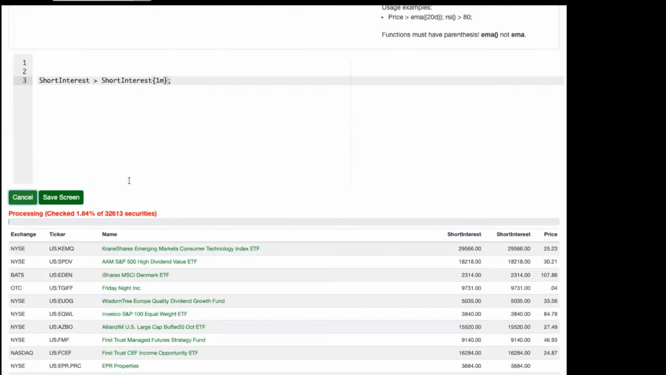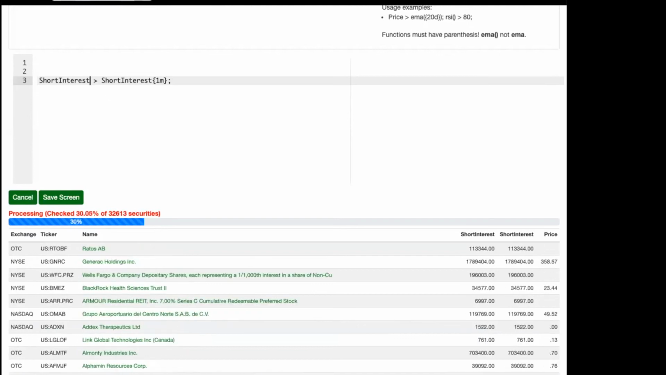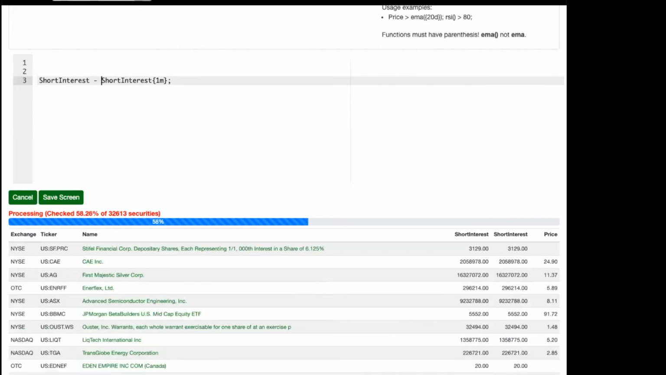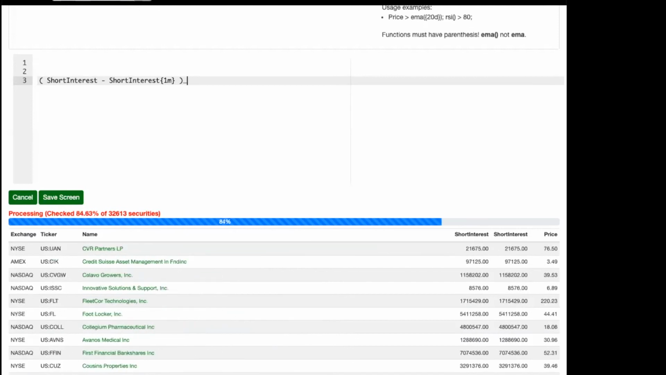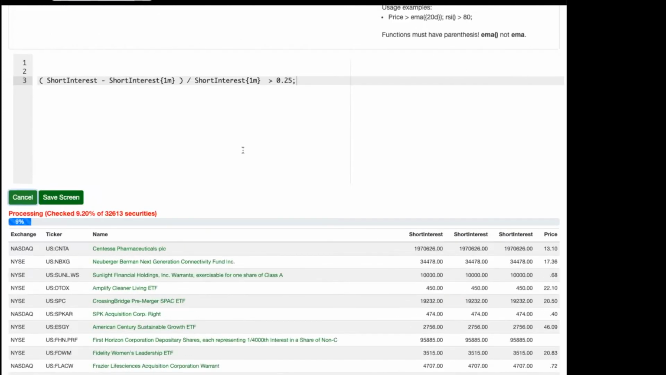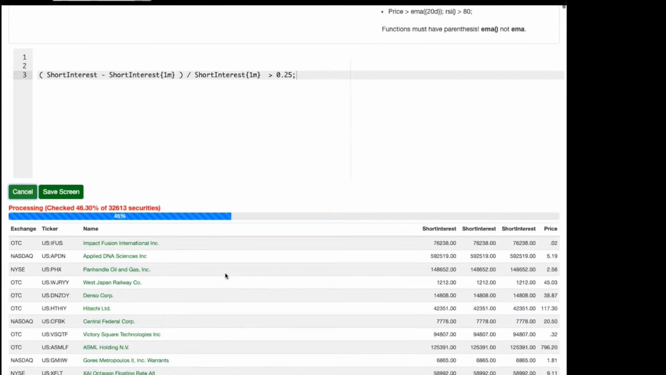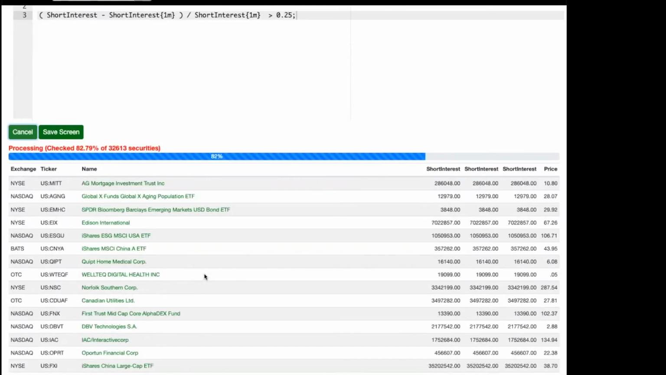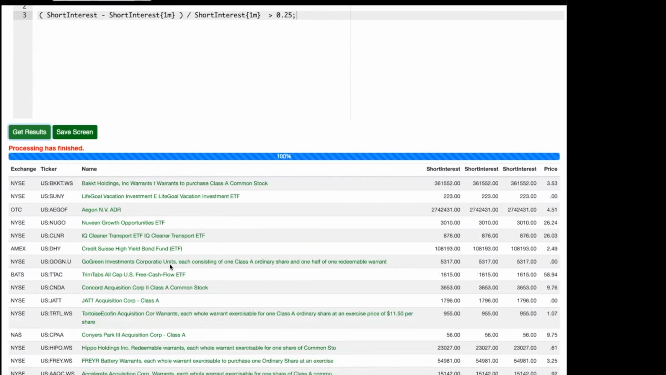If you wanted to find more than an increase, the standard equation for an increase in something is to do this. Okay, it's greater than. So this is going to give you all the companies where the short interest has increased by 25%, right? Okay, and you can see here there should be ETFs in here as well. So did I answer your question about the ETFs? We got warrants, we got units, we got ETFs.